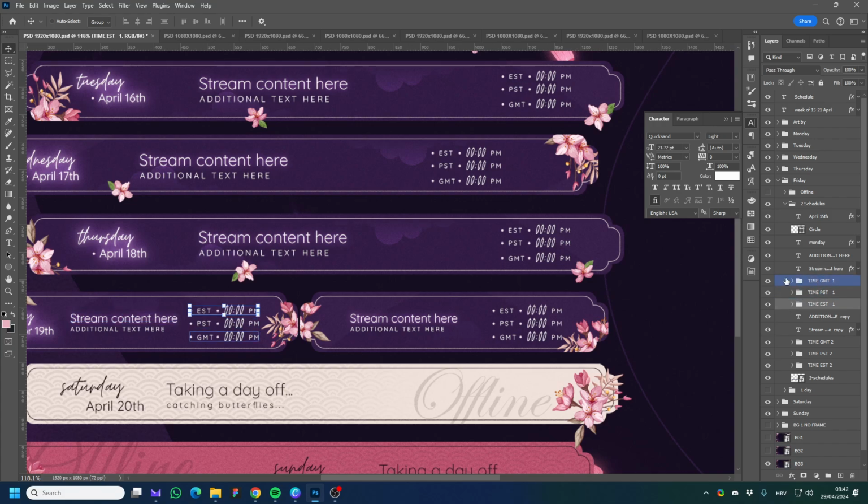And if you don't want GMT, you can just disable it. And again, click on the time PST and EST, hold Shift, and now you can move them together. And this is how you have 2 time zones. The same thing goes with 1 time zone. You just disable the one that you don't want to use and position as you like.